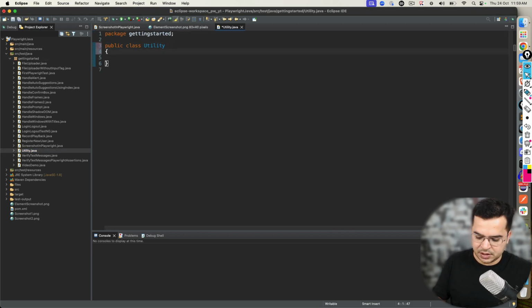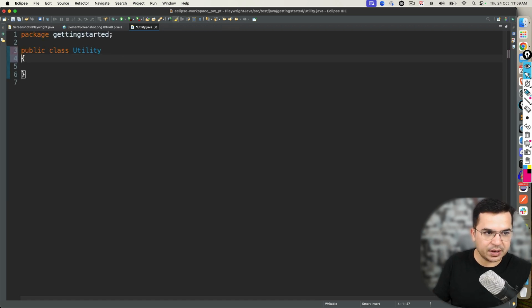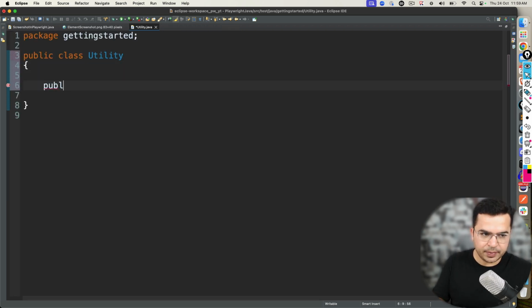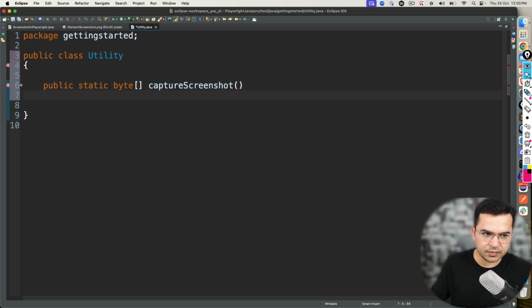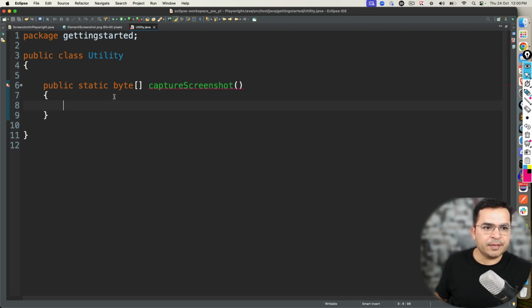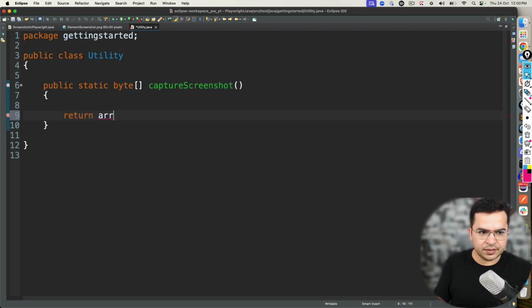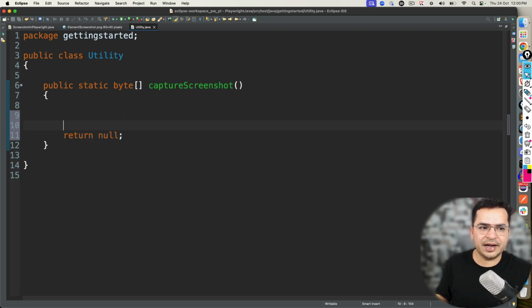Okay, and let me create a method public static void. I will keep byte array because eventually this method returns byte array, right? So if you want to store it, it will always return. If you want to consume, otherwise screenshot will be taken, right? So I will say capture screenshot. Now since it is returning byte array as of now, I will return null for the time being, so that we should not get any error.